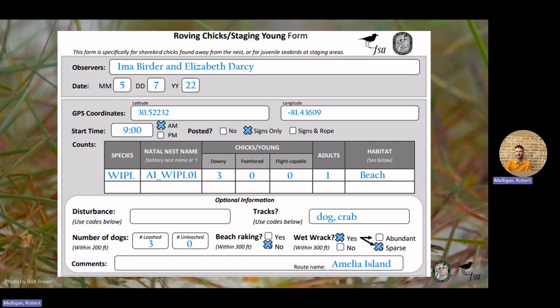You can only assign natal nests for shorebirds. We ask that you give us the natal nest name wherever possible, and we encourage you to assign a natal nest if you know the happenings of your route and that you are relatively confident. This route is surveyed weekly, and the observers know that even though there are multiple Wilson's plover nests in the area, AIWIPL01 is the only one that was ever near its hatch date.